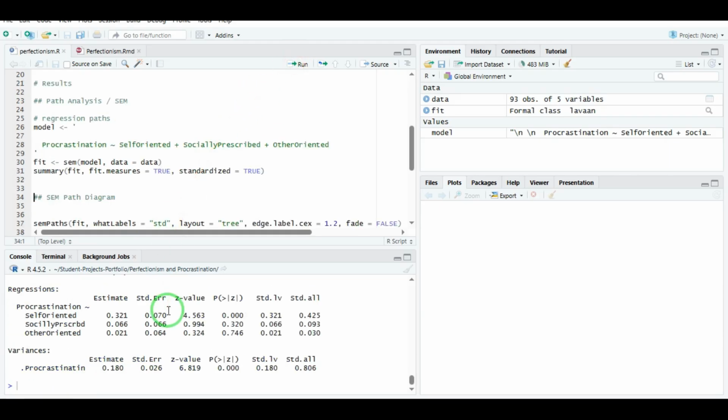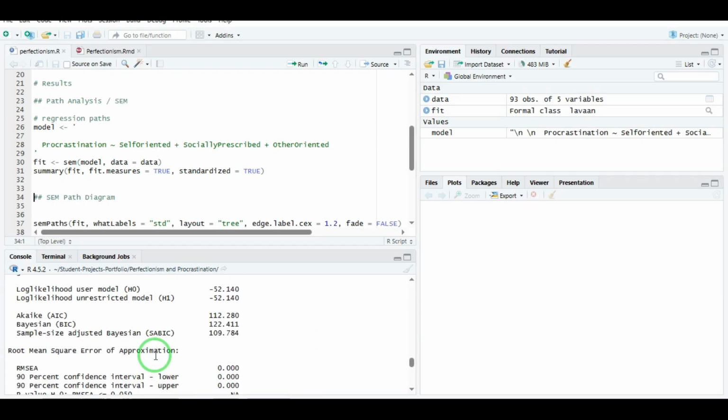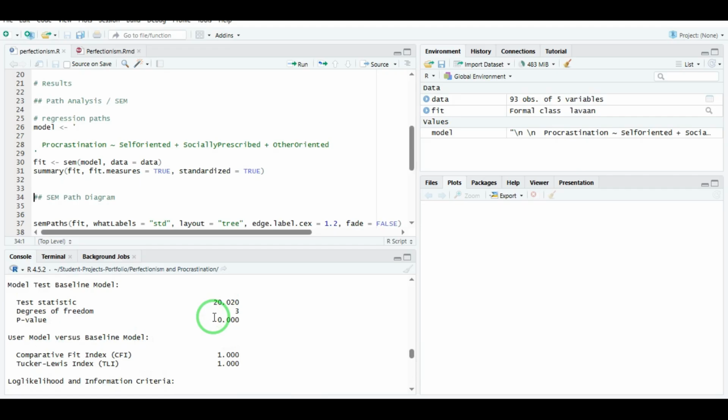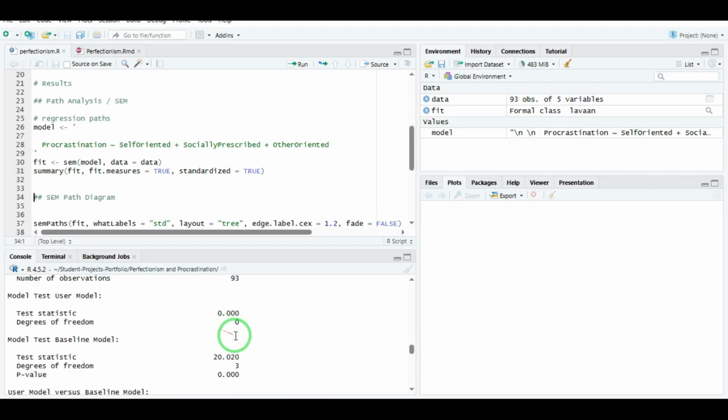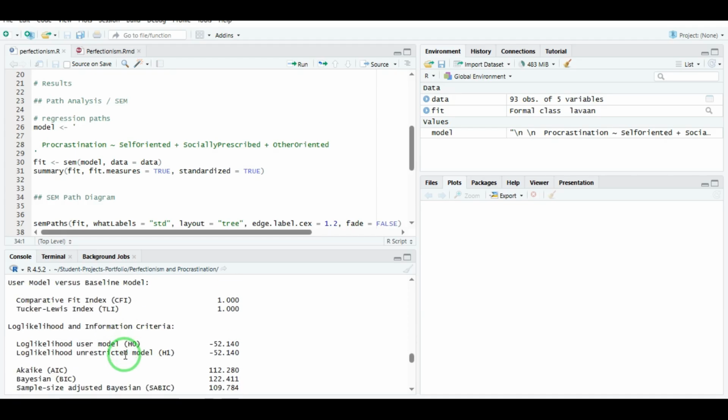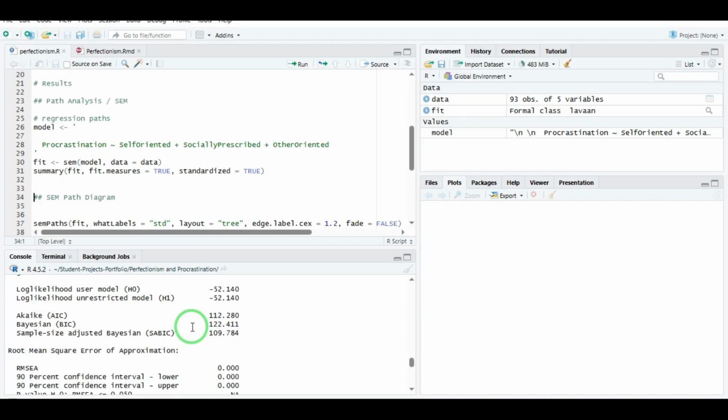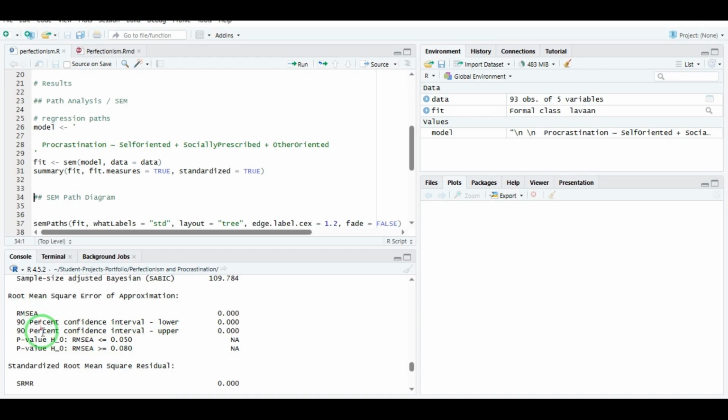So let's see the summary together. Here is the result for the model test user model. The chi-square value is 0, so it's a perfect fit. And you also see the baseline model result. Then you see CFI, or comparative fit index, which is 1, and it is perfect because a CFI greater than 0.95 is always good. And you can also see TLI, or Tucker-Lewis index, which is also 1, and it shows a perfect fit too. Another important criterion are RMSEA and SRMR.